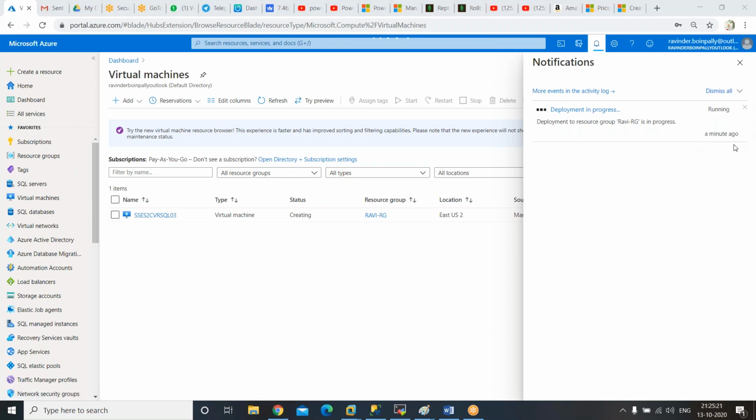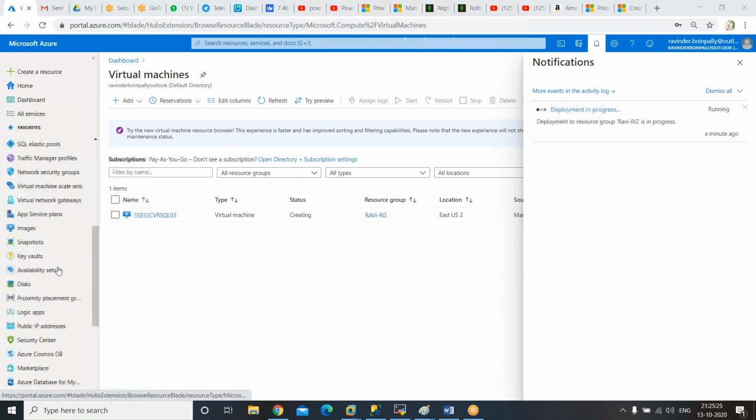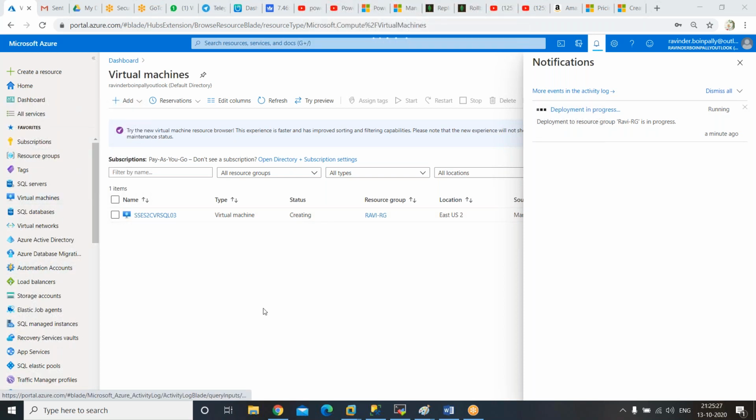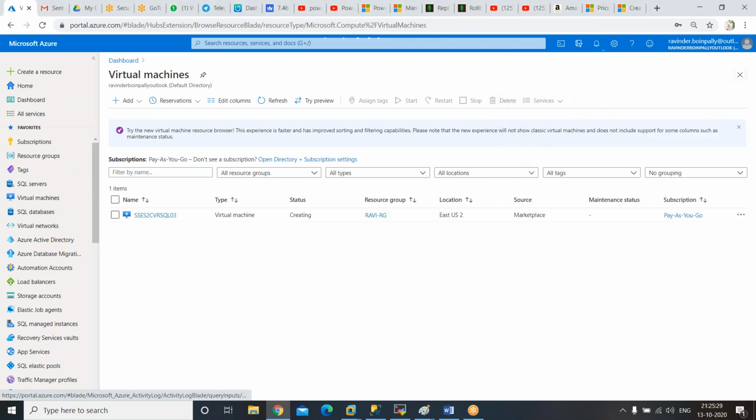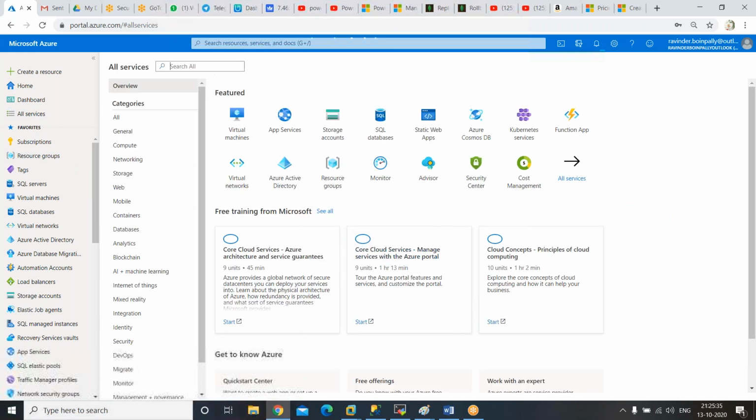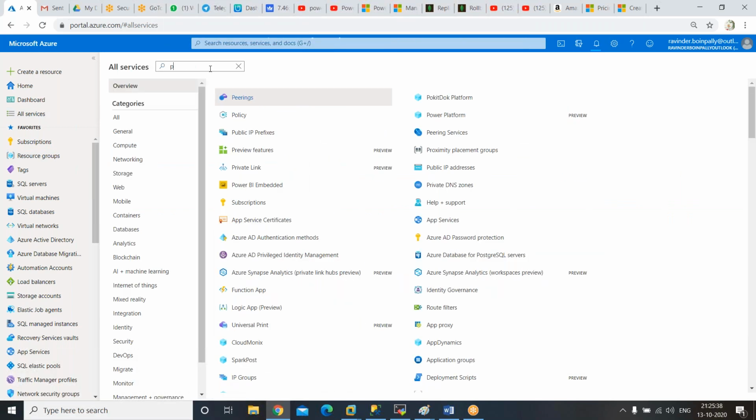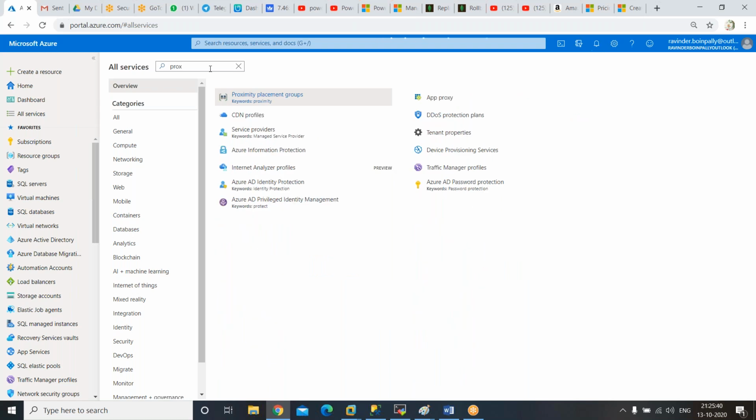Let's wait for this to happen. While this is going on, let's talk about the PPG. If I don't have a PPG in my favorite list, how do I get into my favorites? It's a question we discussed yesterday: go to services and add it in the favorites. Exactly. Good. So you go to proximity placement group, just type proxy.